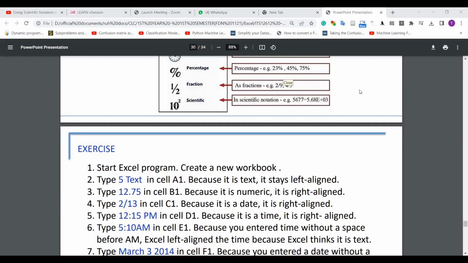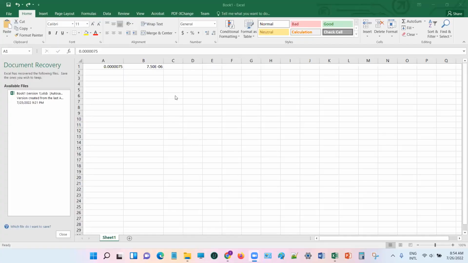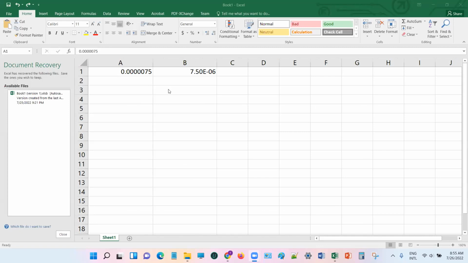Oh, you can't see my Excel sheet. So I'll share again. Okay, I'm going to share my Excel also. Now can you see? Can you see the screen? Yes, sir.